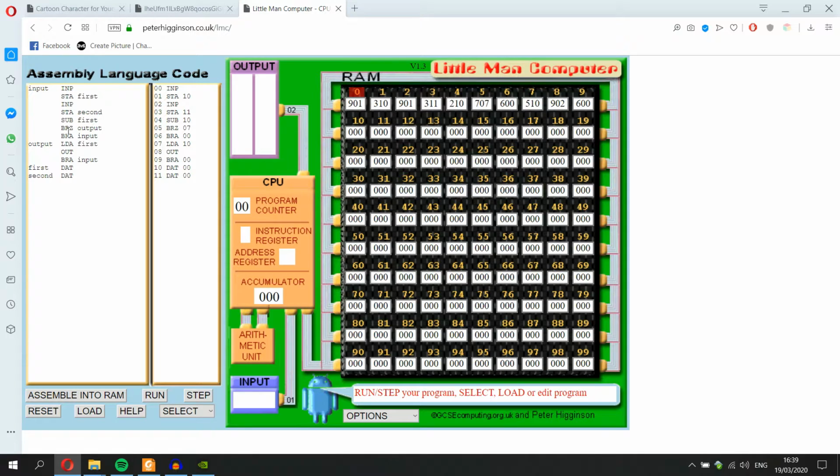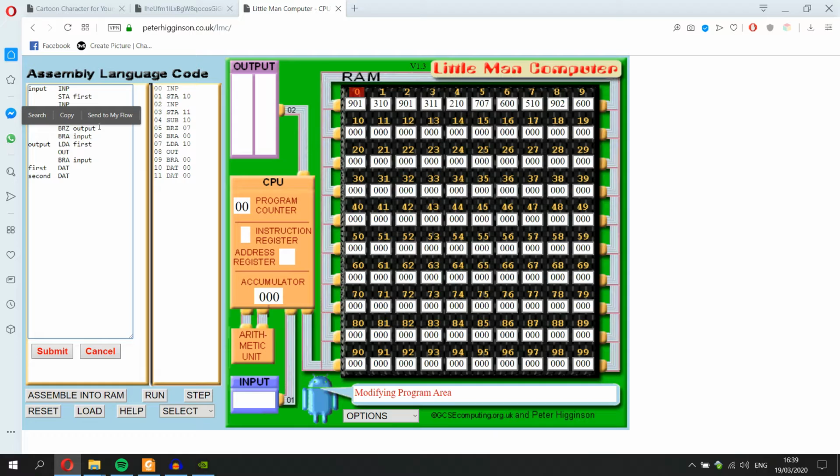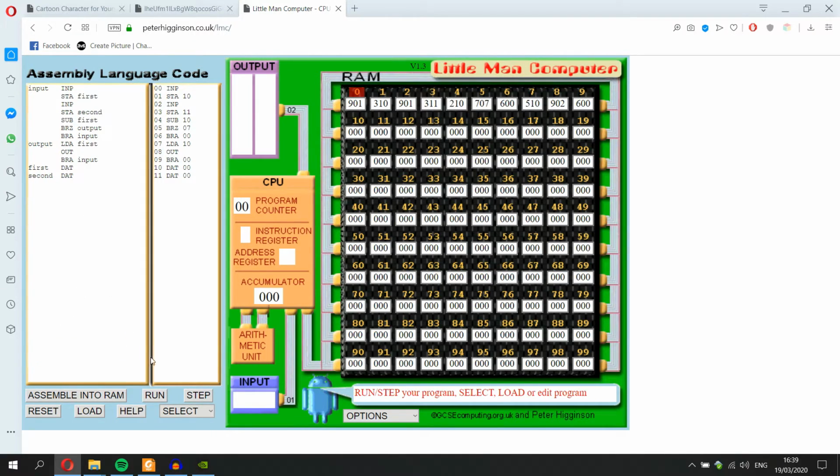But if they weren't equal, so if it wasn't 0, it'll carry on to the next instruction, which is always branch back to the input instruction at the start. So it doesn't output anything, it just goes back to the start without outputting. Okay, so that code would work.